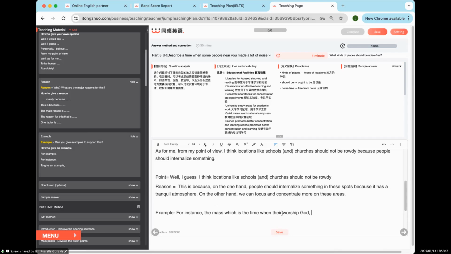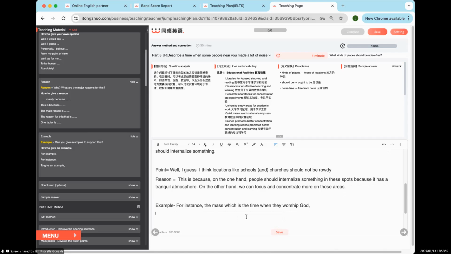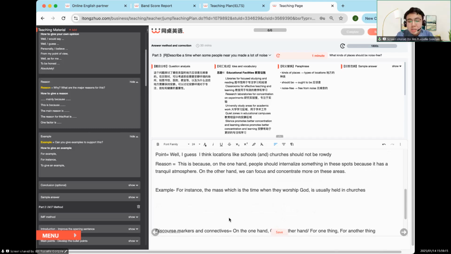Sorry for that. For instance, the mass, which is the time when they worship God, is usually held in churches, right? Am I correct? All right, in churches. Okay. What's the reason for that? So yeah, that's just our example. For instance, the mass, which is the time when they worship God, is usually held in churches, right? What's the reason? Maybe we can say to give respect, right? All right. Usually held in churches to show respect. Okay. So, well, that is for your example.